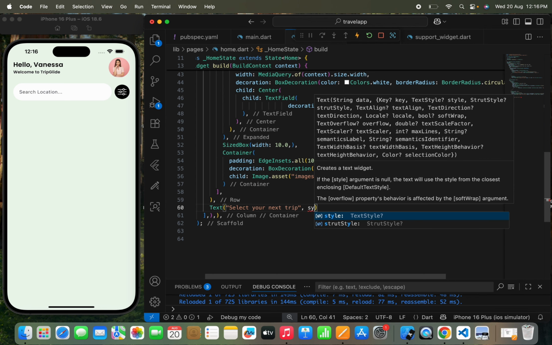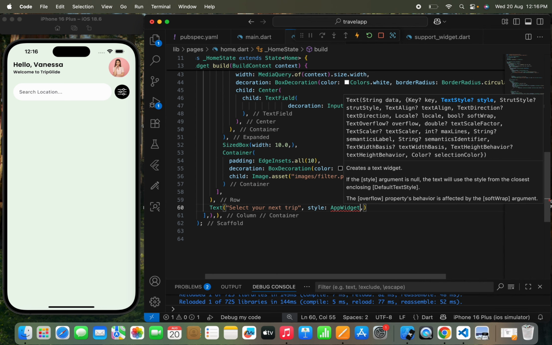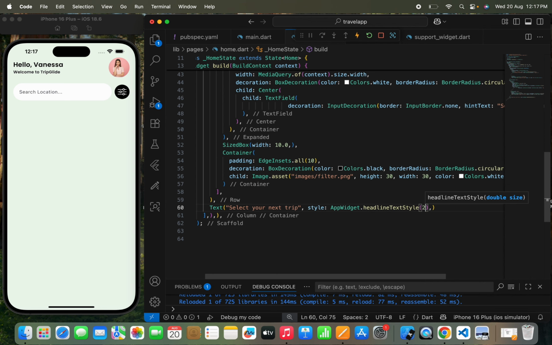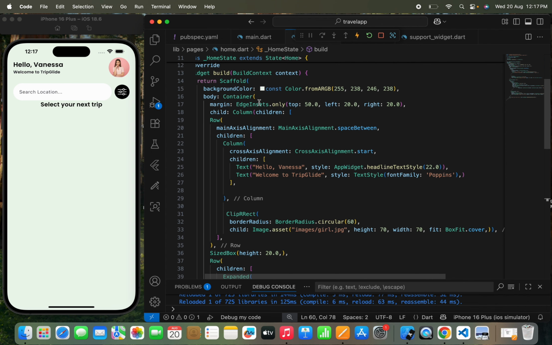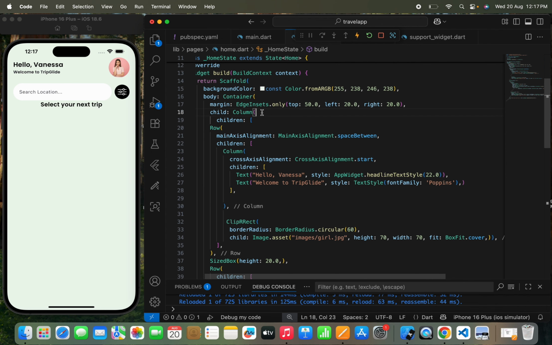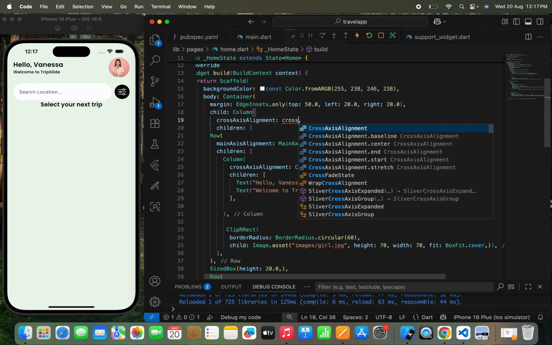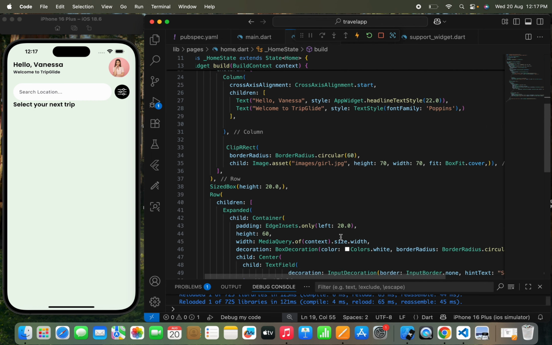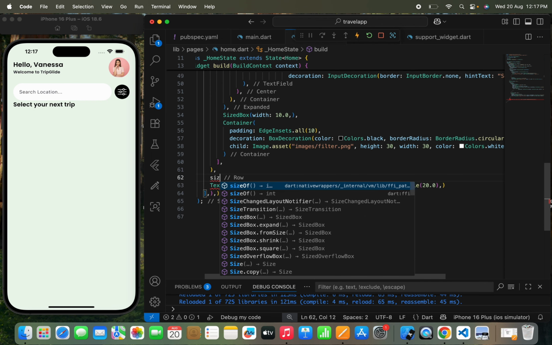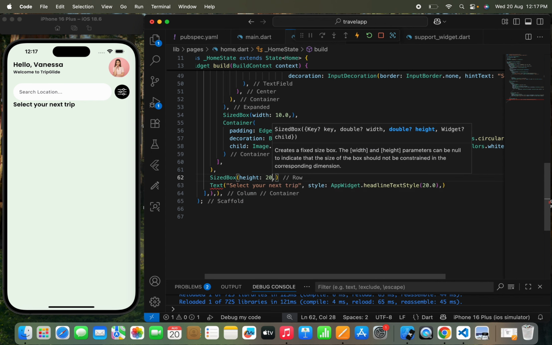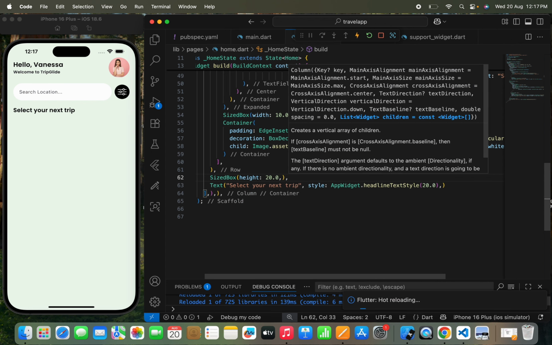We just need to pass the styling, AppWidgetClass.headline, and we can pass 20.0, and here I need to use a column again, so that all the things will be aligned to the left side. So I need to pass crossAxisAlignment.start, something like this. I need to pass a SizedBox here as well. So I need to pass SizedBox height 20.0, which will be enough. Yeah, so you can see that select your next trip.